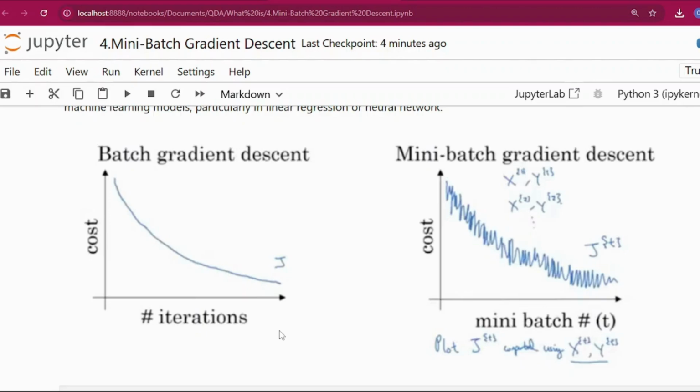Let us now break down how mini batch gradient descent works. Here are the basic steps, right? We initialize the weights randomly, set the learning rate, shuffle the training data, and for each mini batch, we compute the gradient of the loss with respect to the weights on the mini batch. Update the weights based on the gradient and the learning rate. And we repeat this until convergence or a specific number of epochs.